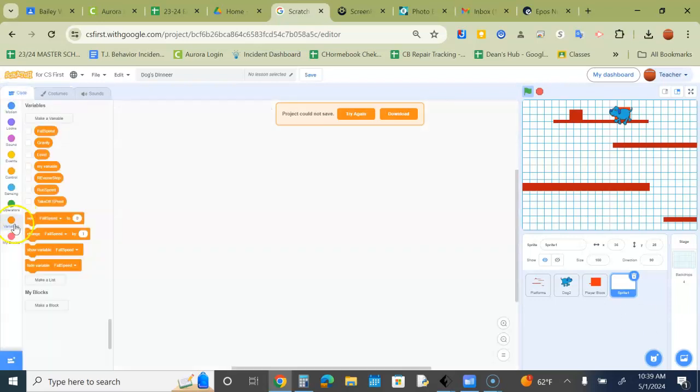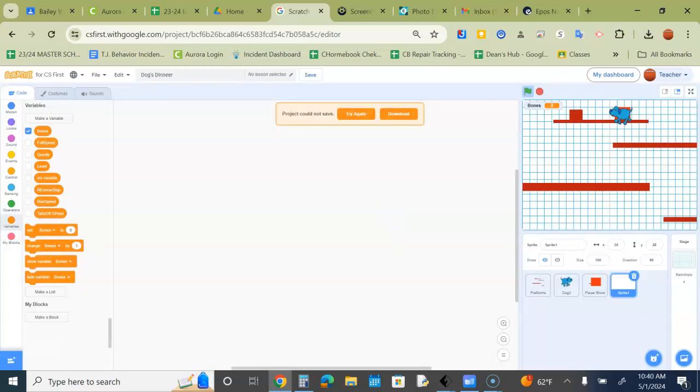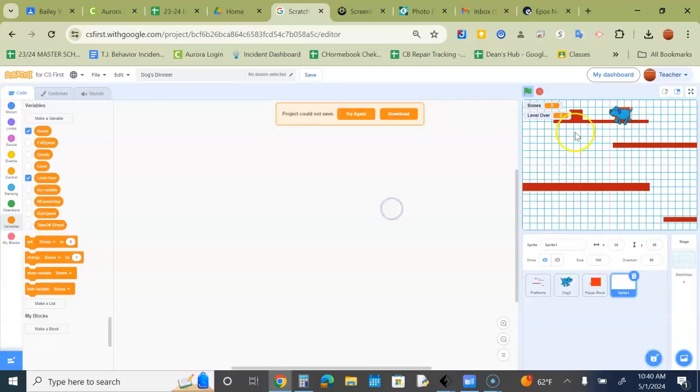Then we're going to go over to the variables, and we are going to create a variable called bone, and the bone variable is going to count the number of bones that are left on each level, and the other variable called level over will show where the character finishes that different level. Now, remember, they appear over here on the stage unless we uncheck them. So I'm unchecking those boxes.